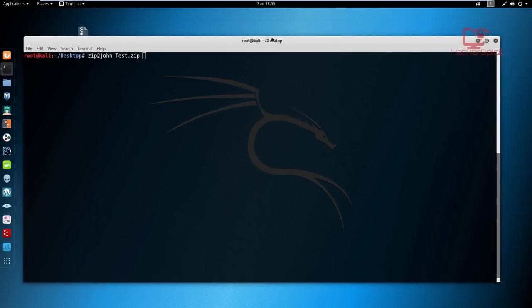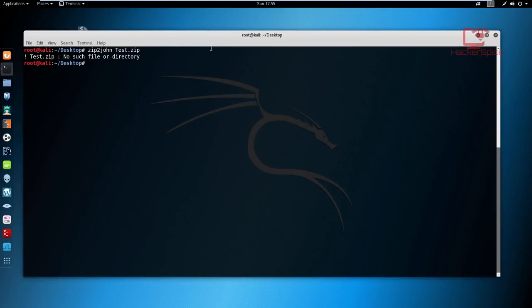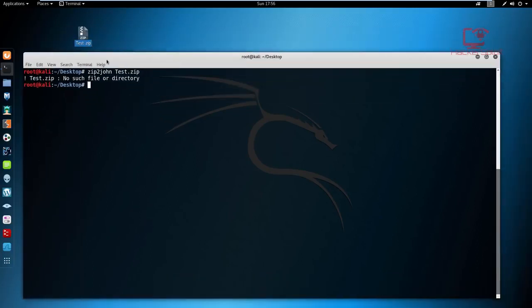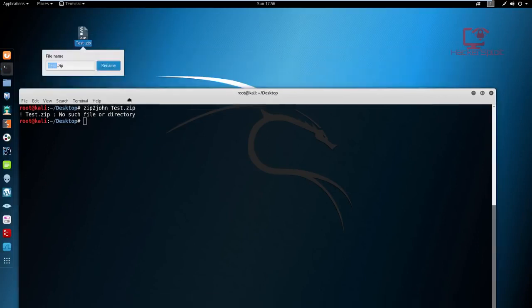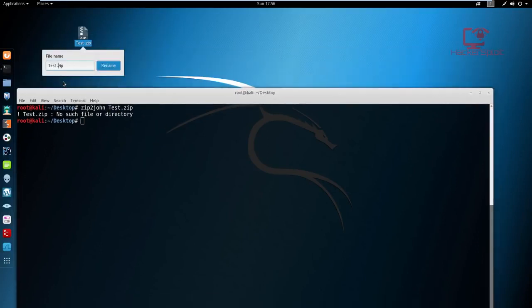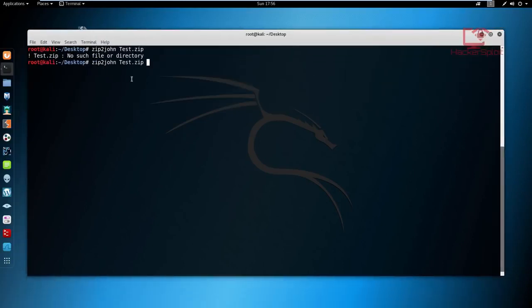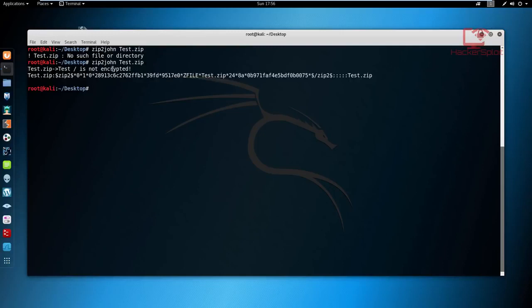And once I've specified the file, if I hit enter now, for some reason we've got an error there. Oh, there is a space in there. So let me just see if I can rename this and get rid of the space. There we are. Let me just rename it. Fantastic. Okay, so now we can go Zip2John test.zip. Now once I hit enter, it'll give me the password hash.